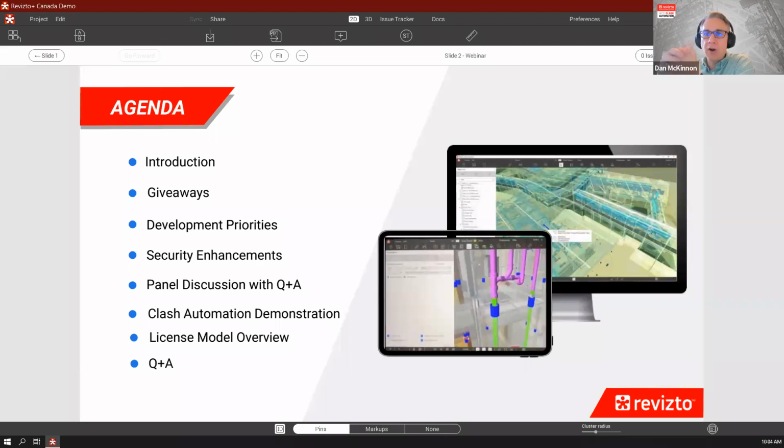We'll talk a little bit about our development. We've got a proud history of pushing our platform at every opportunity we can to make improvements for the AECO industry. So we'll talk about our development priorities, and a little bit about security, the security implications of some of our enhancements as they apply to our Canadian customers particularly.